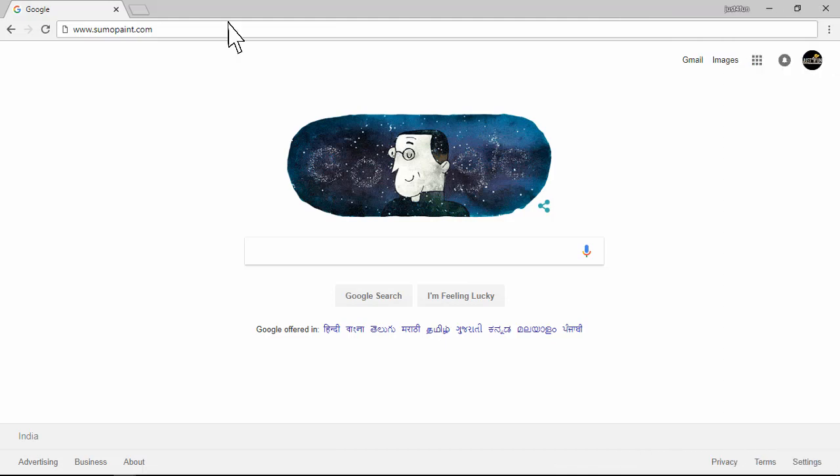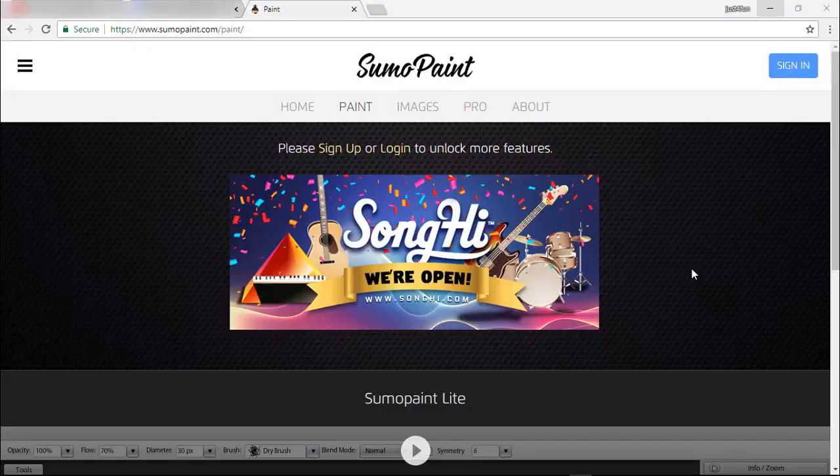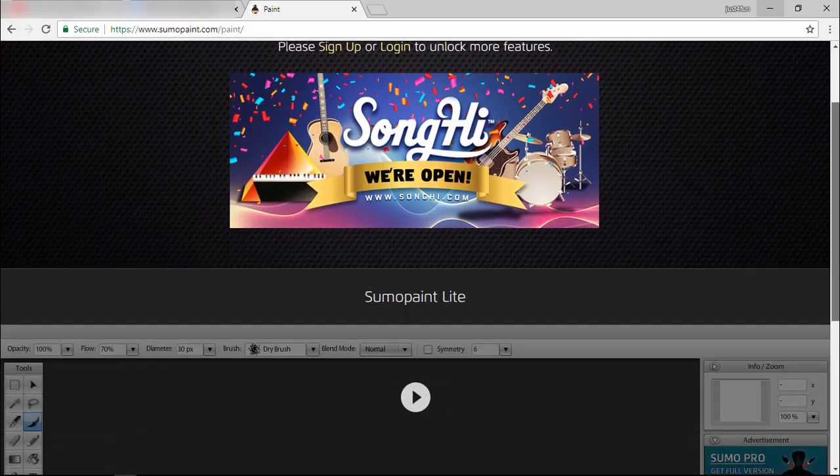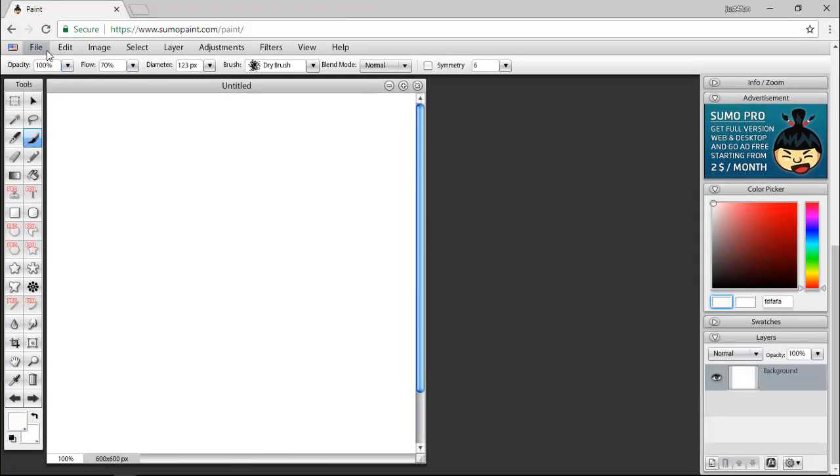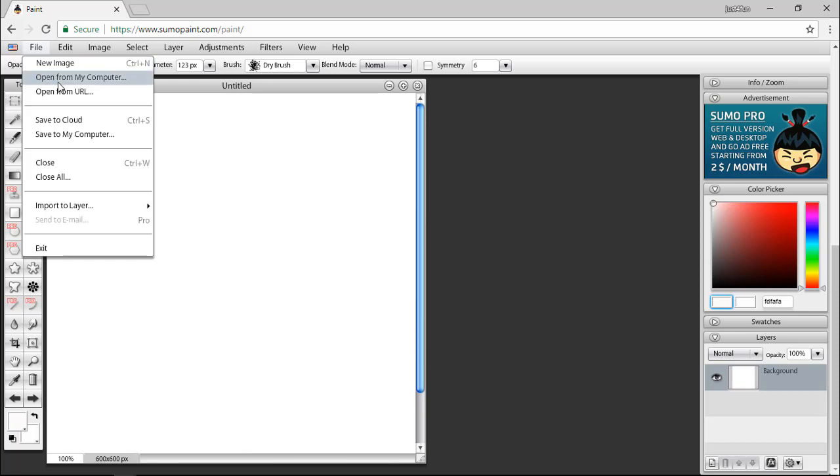SumoPaint is a free online Flash-based image editor similar to Adobe Photoshop. Be sure that you have Flash Player version 10 to use SumoPaint. Import an image like you do in Photoshop.